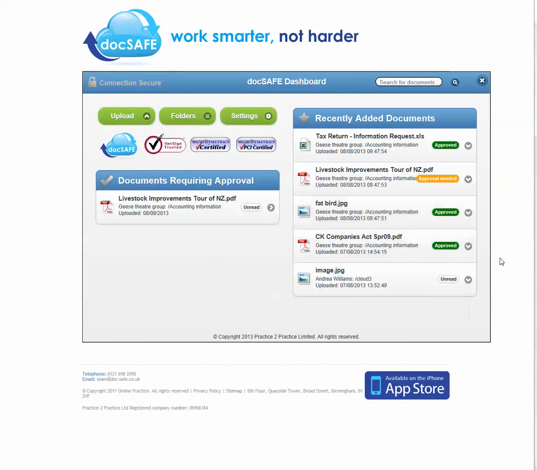Straight away you'll notice that the most recent documents that have been placed up for your attention are in this right hand column. You'll always find that there are the five most recent documents in order of the most recent. If you hover over them, you'll get a small thumbnail.